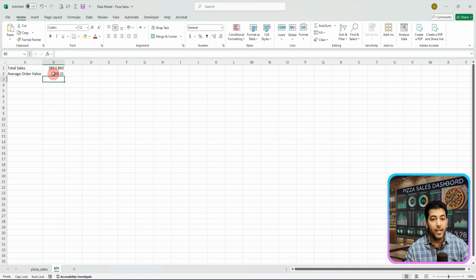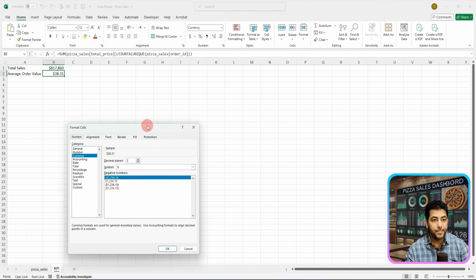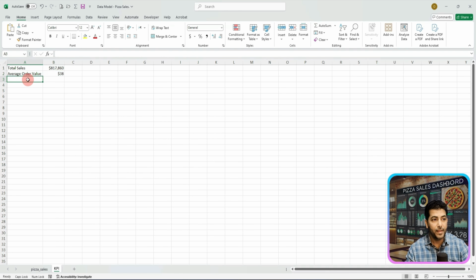Let's format the output. Right click on the cell, select format cells from the menu. Again, currency, and make sure to change the decimals to a 0 value and click OK. Done. Now let's move on and calculate our total pizza sold.